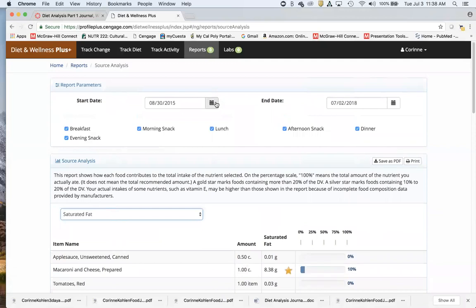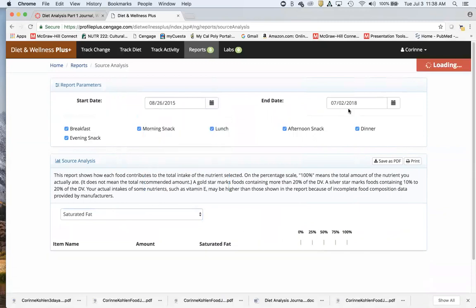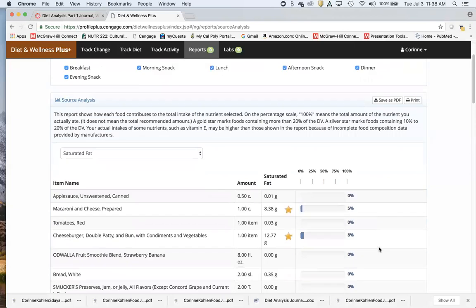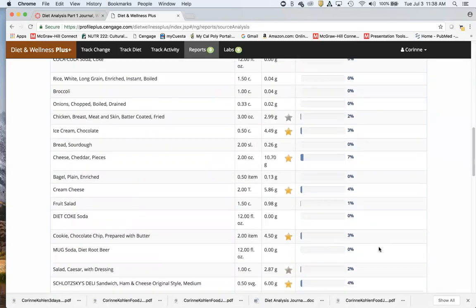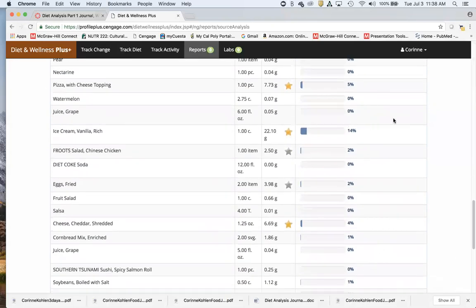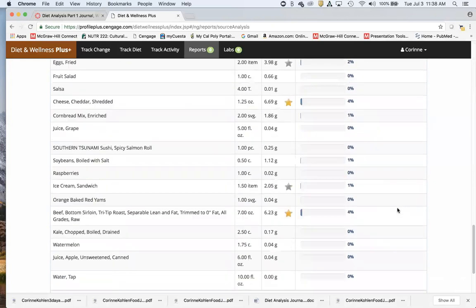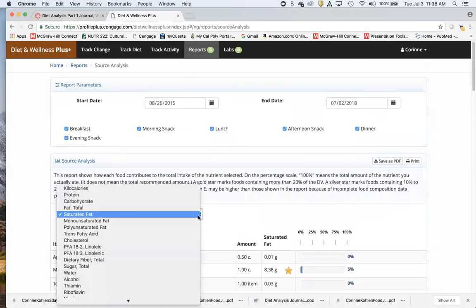Again, we want to make sure the dates are correct. Oh, look, they were not. Maybe that's part of the deal. So they should be starting at the 26th. And let's see what will happen now. The cheddar cheese is only 10% if I got those dates correct. And the ice cream is actually higher in saturated fat. So it's really important to check the dates on this report.